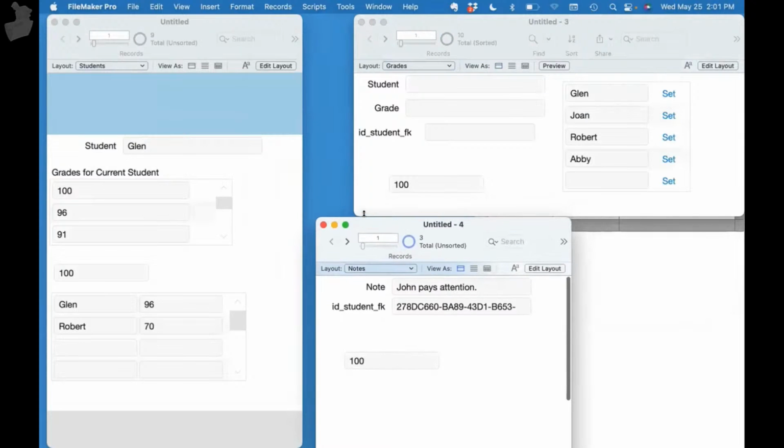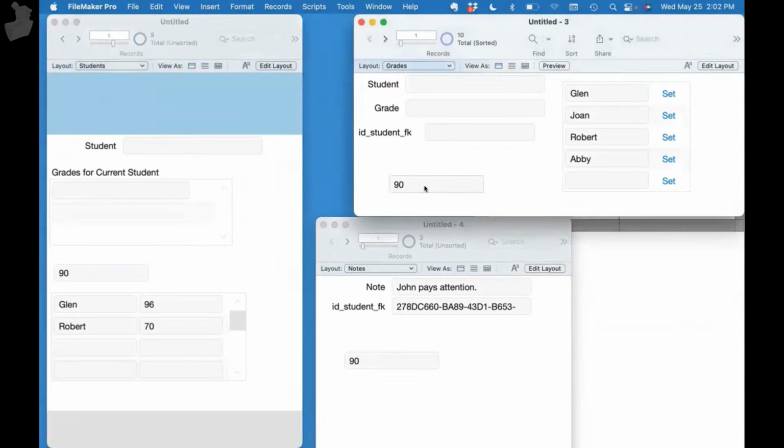So what the global field means is that no matter what record I'm on, and notice I scroll through all these records, the data is the same. I'm going to change it to 90. I scroll through all the records, the data is the same. Even in other tables, it's the same. As soon as I changed it from 100 to 90, now to 91, you'll notice in all the other fields, other windows, it changed as well. So a global field can be referenced no matter where you are in the relationship graph.